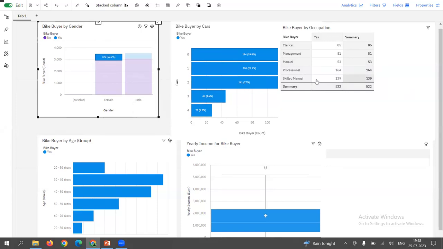Look at the bike buyer by occupation. Categories are clerical, management, manual, professional, skilled manual. Females of which occupation category showed more enthusiasm in buying the bike? Very good answer, Jayabji. Professional, because in the yes category we are dealing with, how many females are working as professional? Take the count. 164 females belonging to the professional category said yes.